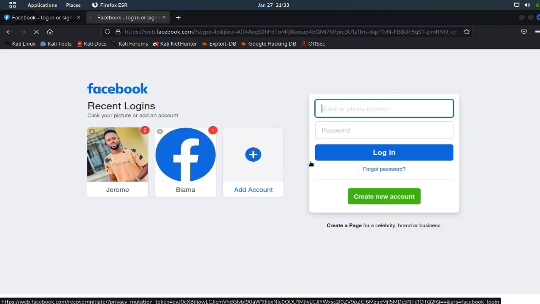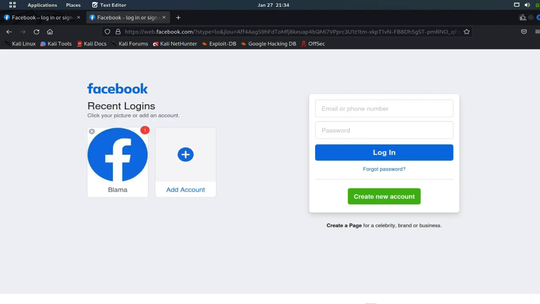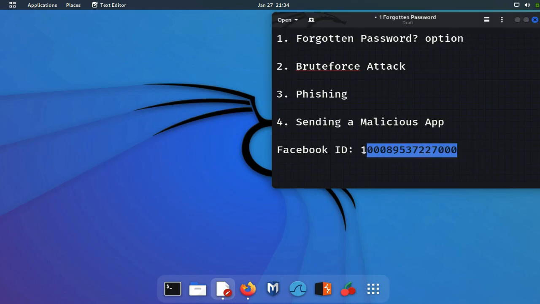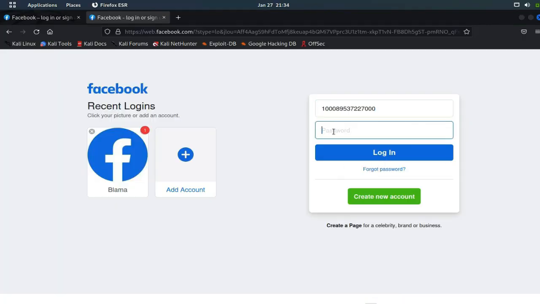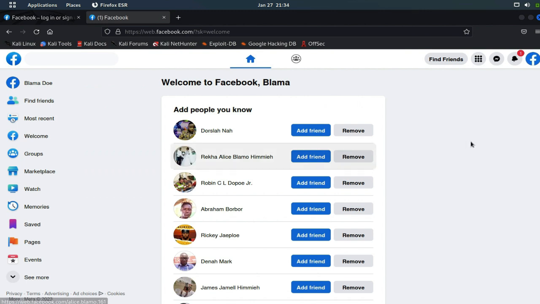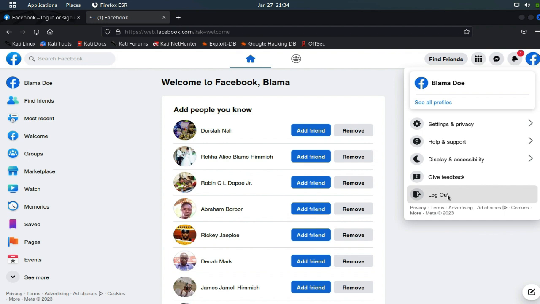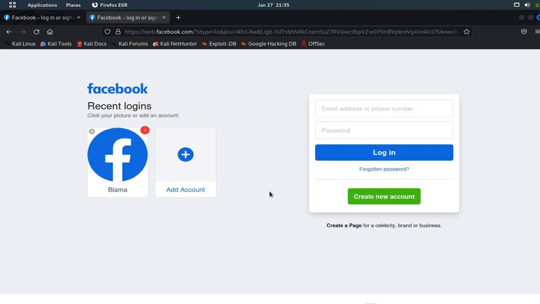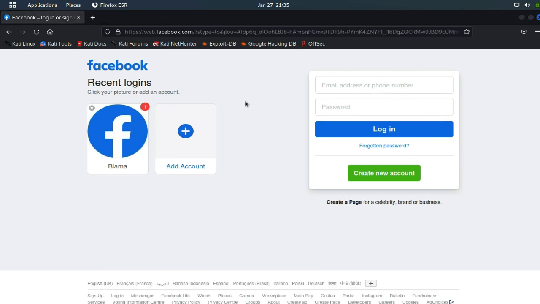also public. So let me try logging into Blamondor's account again, this time around with his Facebook ID and password instead of his phone number and password. And you see that I can still log into the account. So I'll log out again, and now let's just assume that I don't know the password to this account. I only know the Facebook ID and mobile phone number.